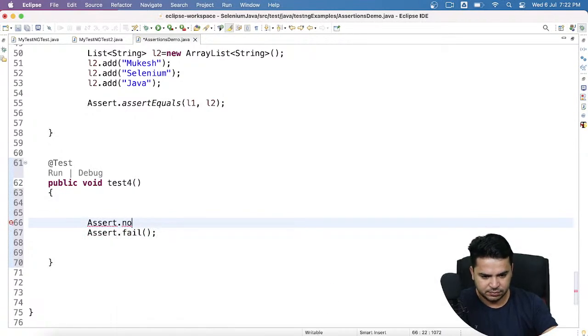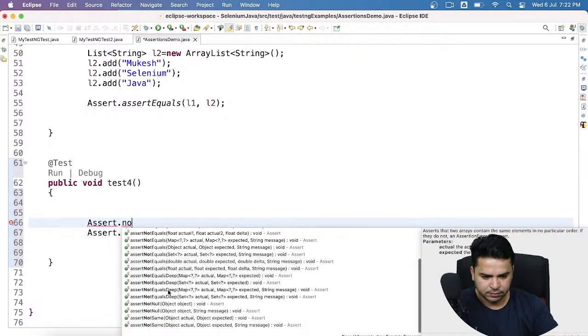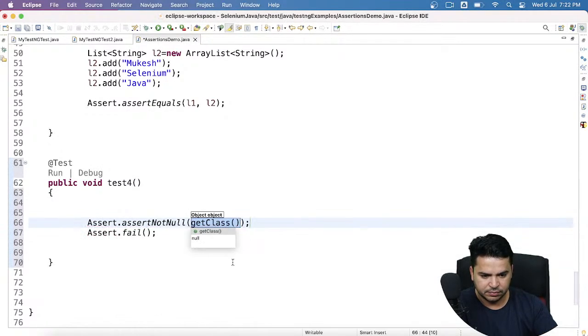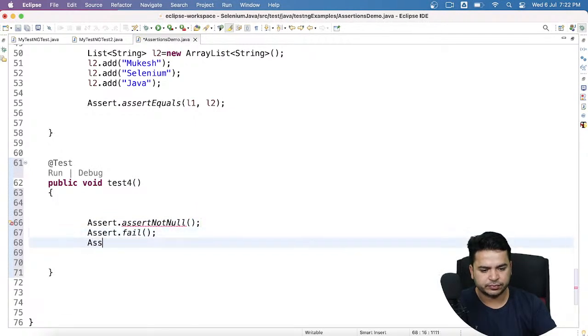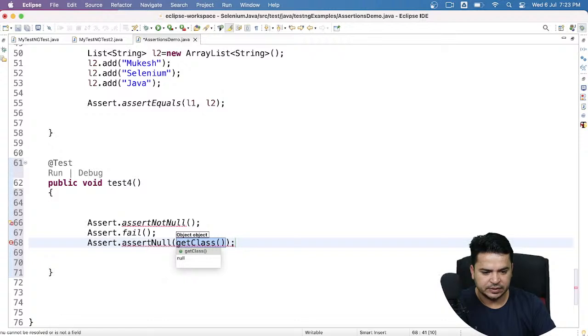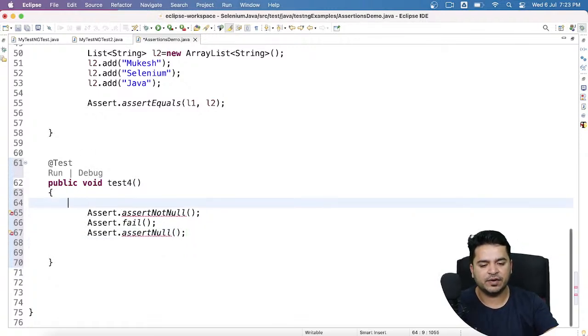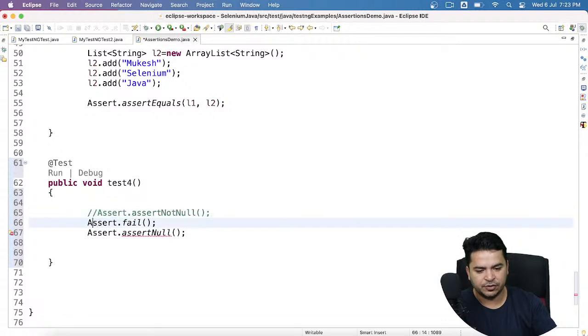not null, this you have to explore. Plus you have to also explore assert null. I want to hear from you: what do you understand by assert not null, assert null, and assert dot fail? Hardly it will take one minute for each. So please let me know this by tomorrow.